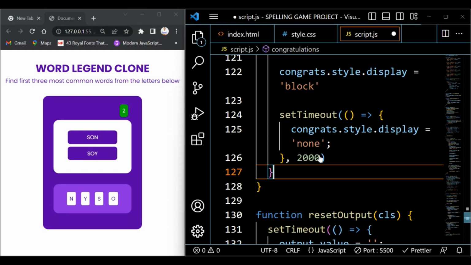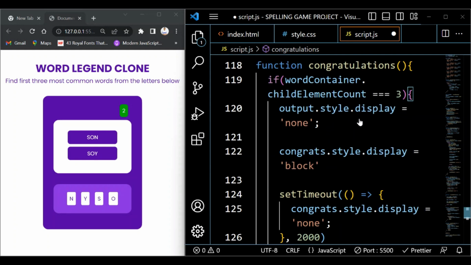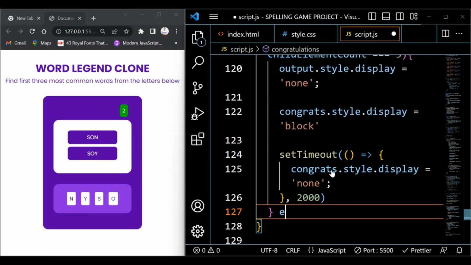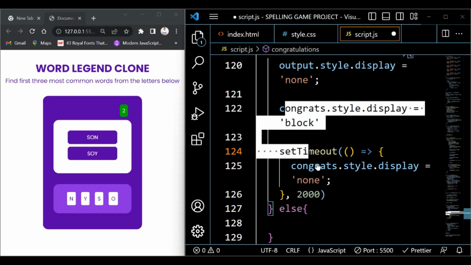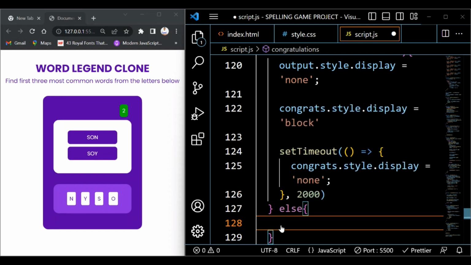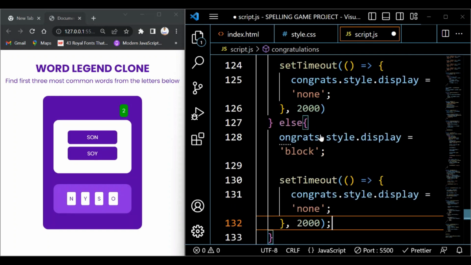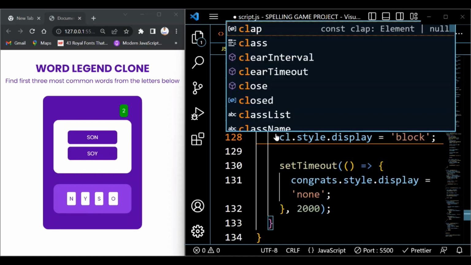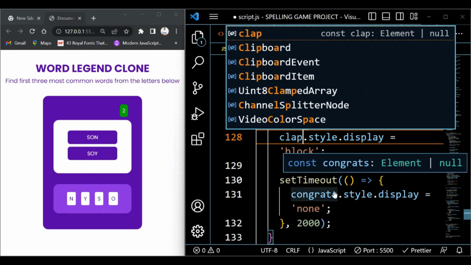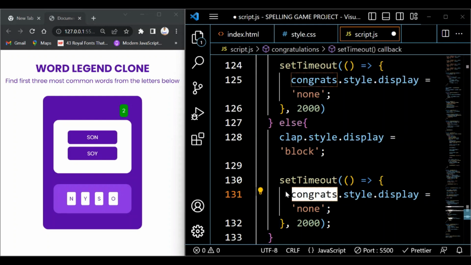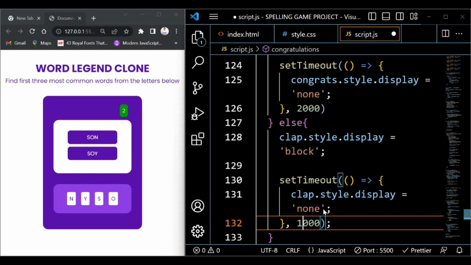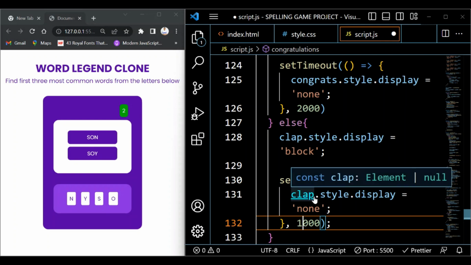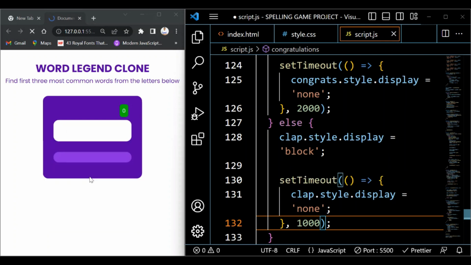Else, if the child element count is not equal to 3, we want to display clap. So I'm just going to say else, and copy this. Then I'm going to say clap dot style, and change this to clap also. Then I want to change this to 1000 milliseconds, which is 1 second. So let's try it out.